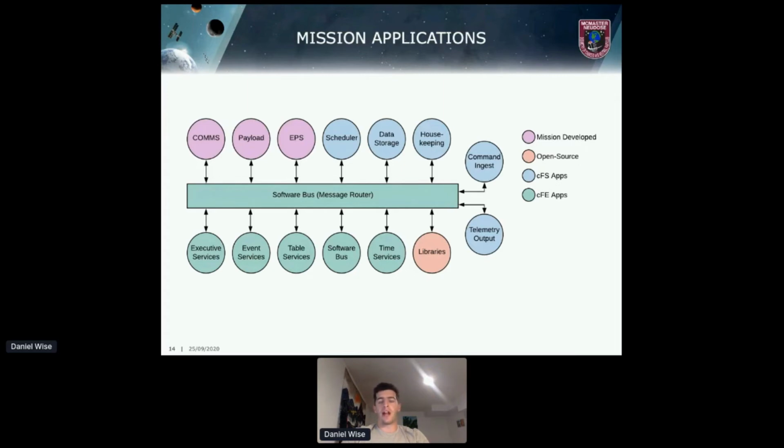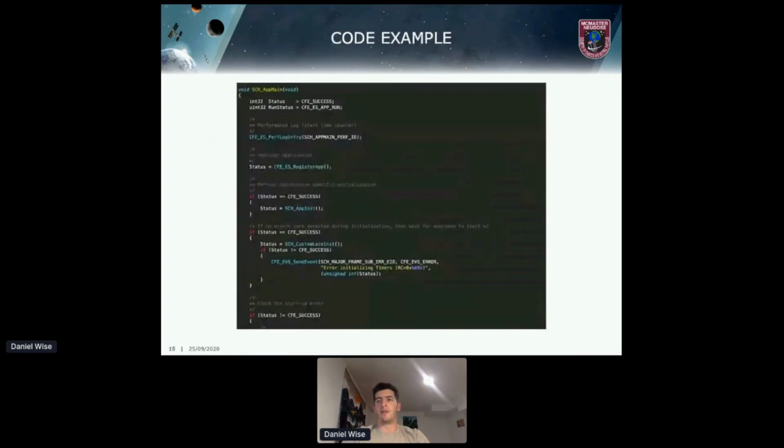Now, when I say mission application, it can get a little confusing because you're thinking, well, is this like an iPhone app? What does this look like? So this is an example of the code that we work with. When I say mission application, this is really all I'm talking about. It's C code. It's hundreds of different files and header files that are kind of like this. And yeah, that's just an example. That's the main loop of the scheduler app.